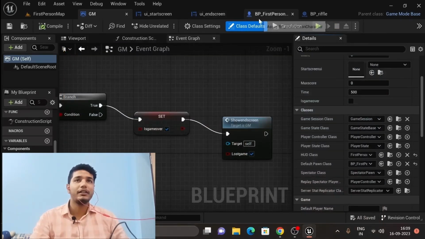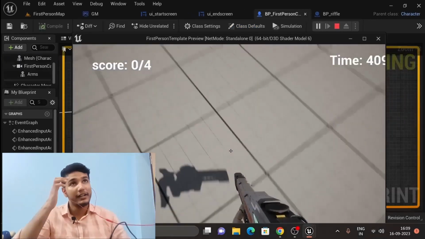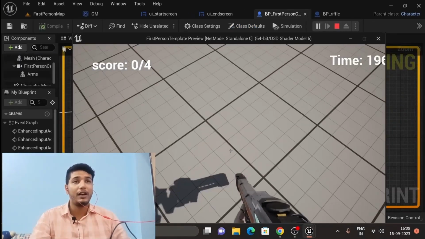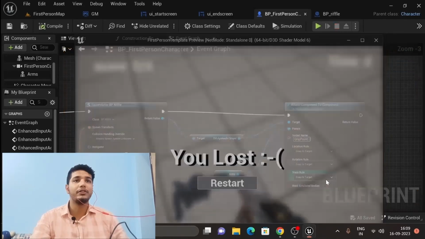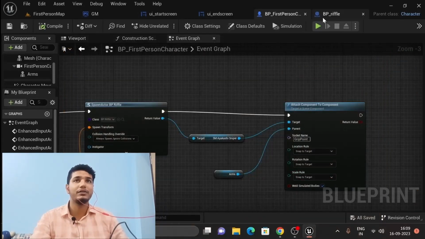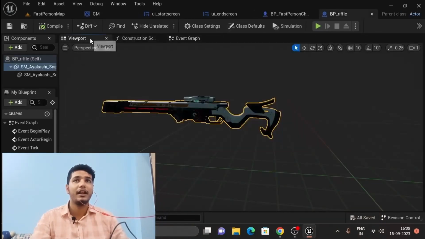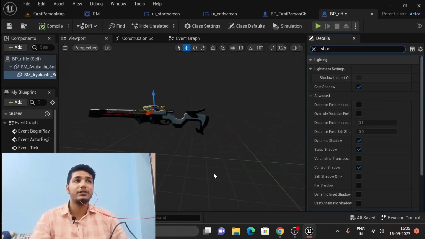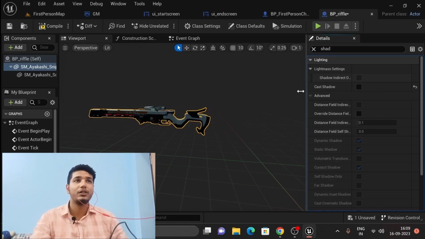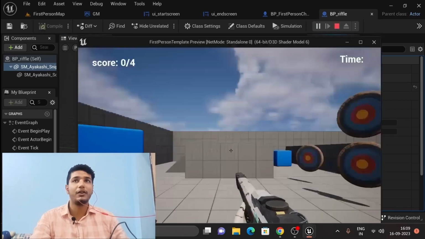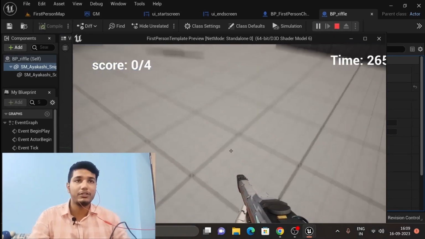Now one more thing is going on: if we start the game again, so let's start the game, our shadow is showing off the weapon, and we don't want that shadow. So I will go to the logic and set cast shadow to no. So now let's set it, compile it and run it, and our shadow is not showing.